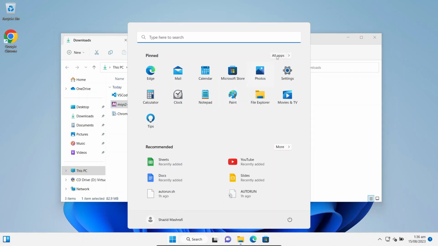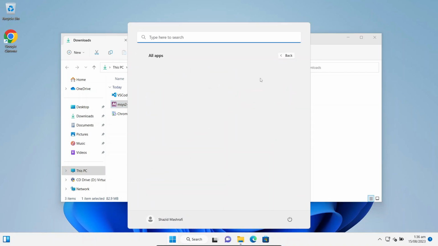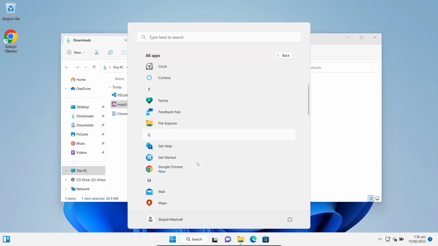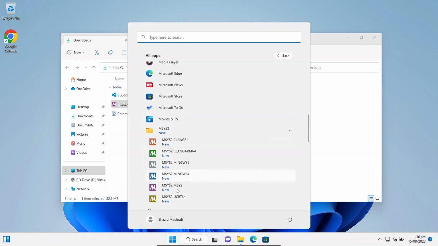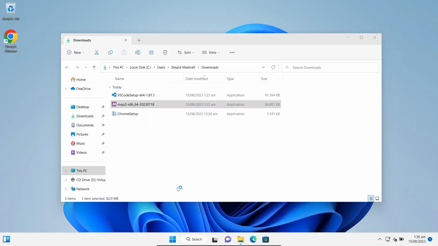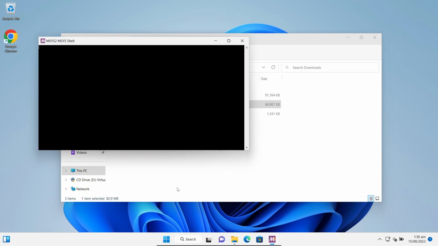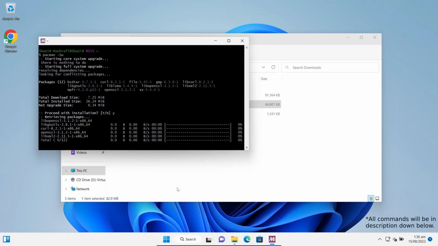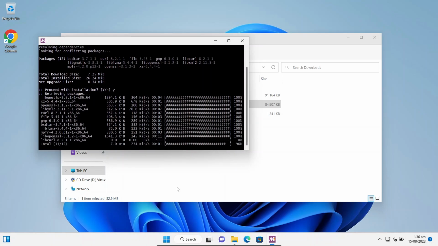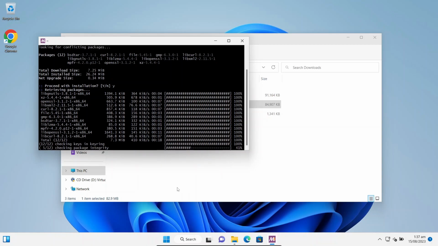Then we have to go and run MSYS2 MSYS again. We will have to type pacman -Su to update the packages again, and type Y to install those packages. Let them download and install.